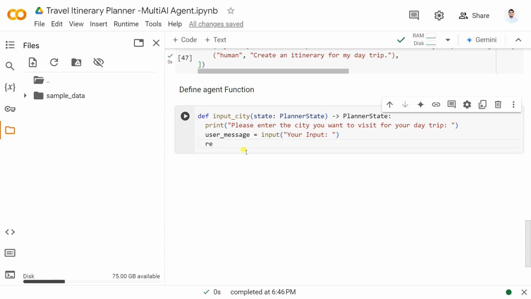Now we return one state from the function, in the form of a dictionary. So it is nothing but the state. Then we add here the city. So city is nothing but our user message that is given by the user. That's our city, and then you have to give one more thing, that's called the messages.